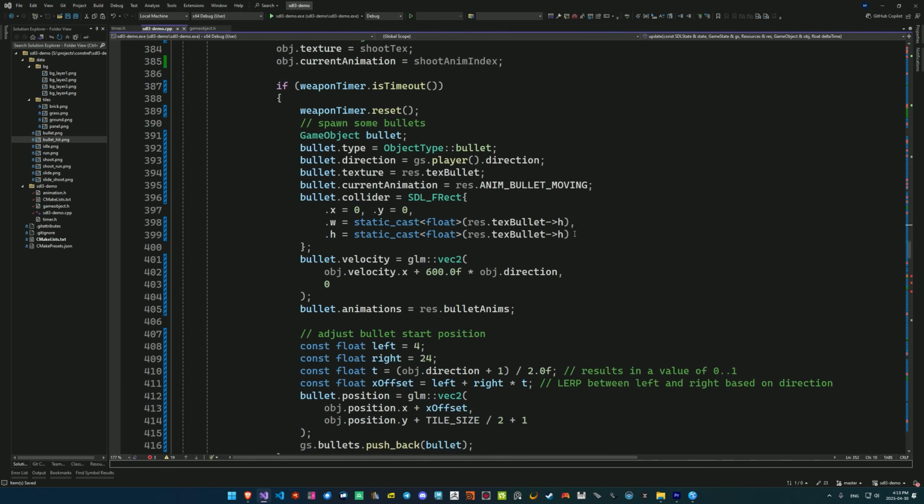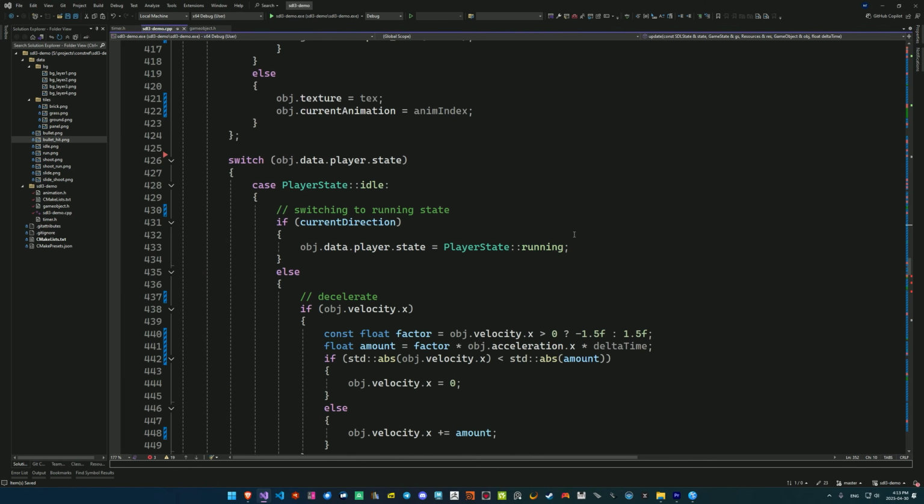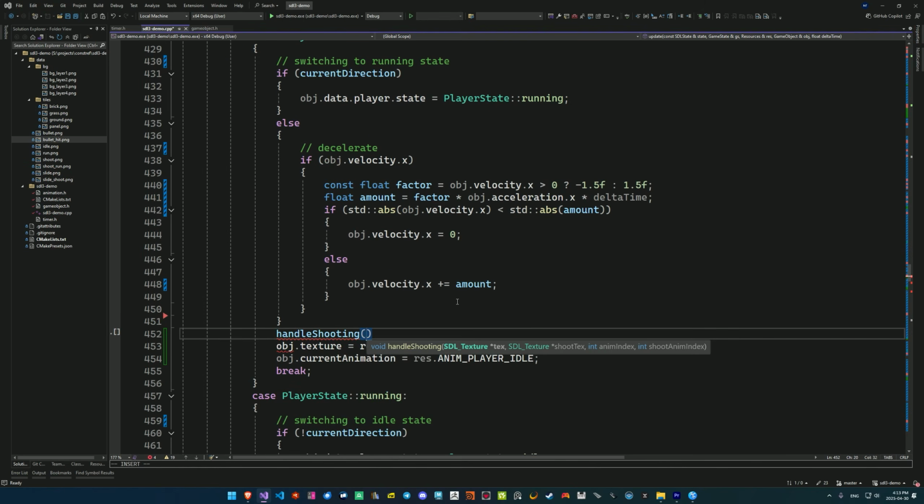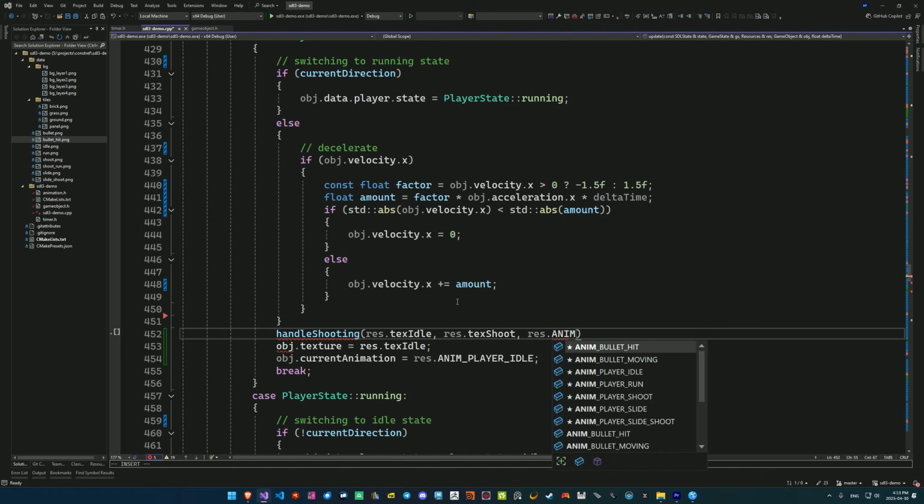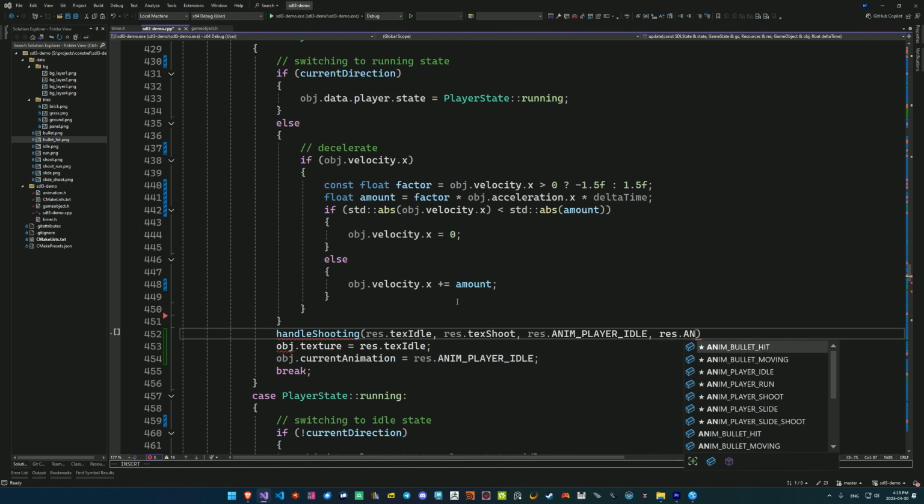Going back to our handle shooting call sites, we need to provide the appropriate texture and animation pairs. The idle state gets the idle texture and animation for standing still, and the standing and shooting animation when firing.